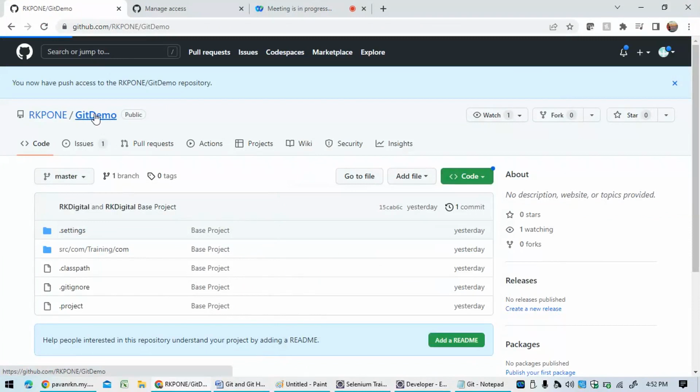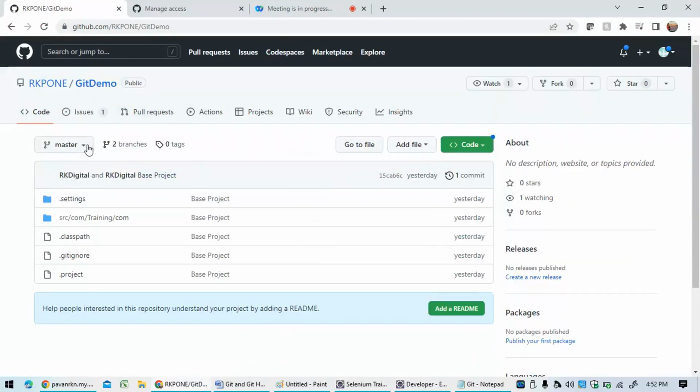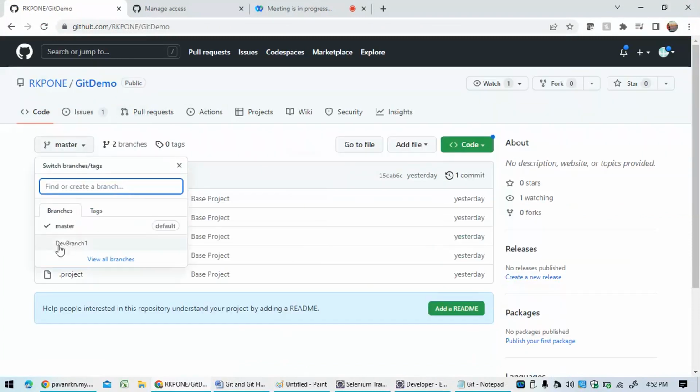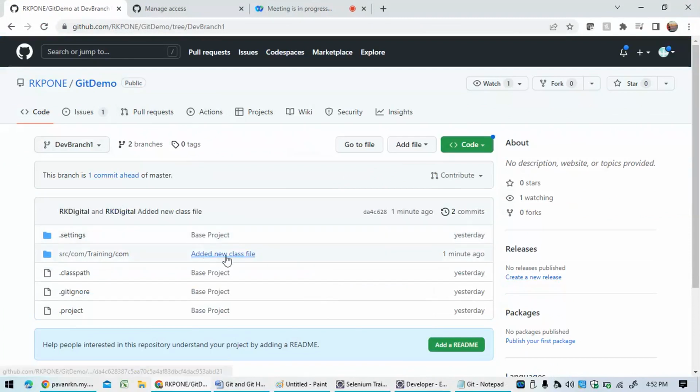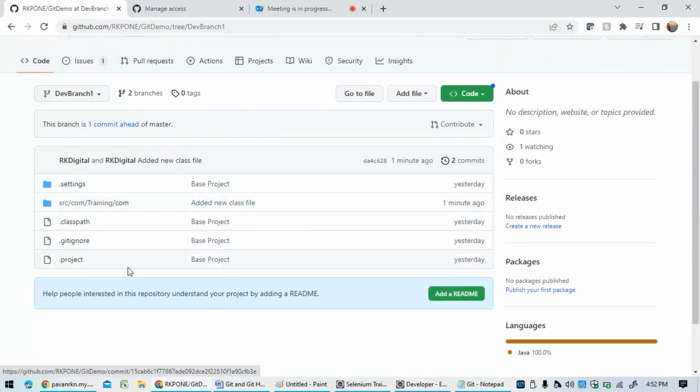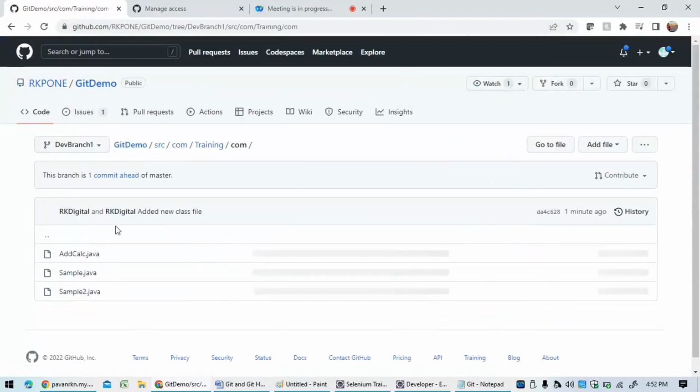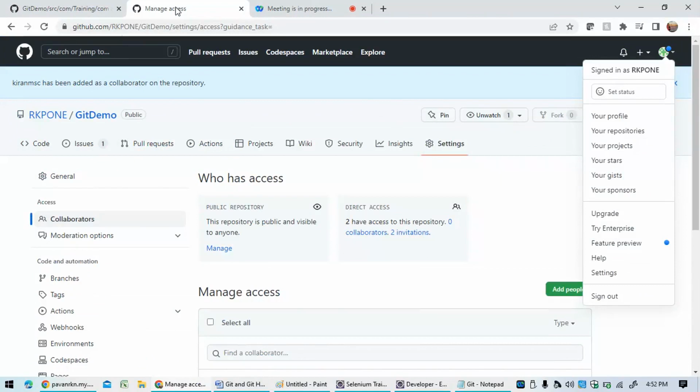If you look at this Git, you will be able to see, along with your master branch, one more branch has come, that is your dev branch one. Under your dev branch one, whatever files you have added have come. So this is how you are going to send this information to your lead.